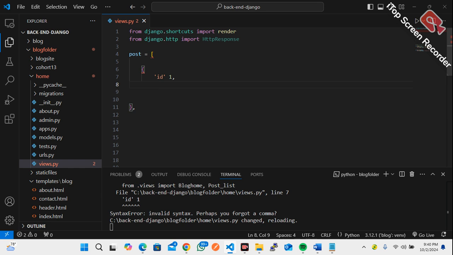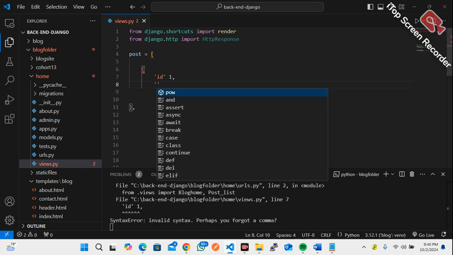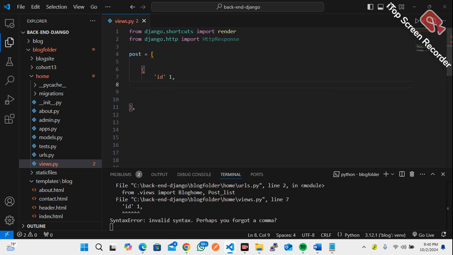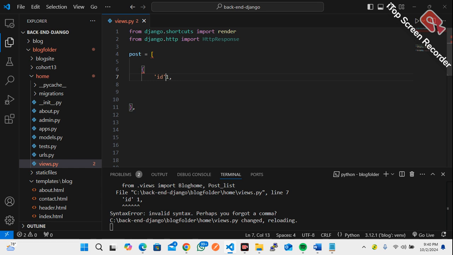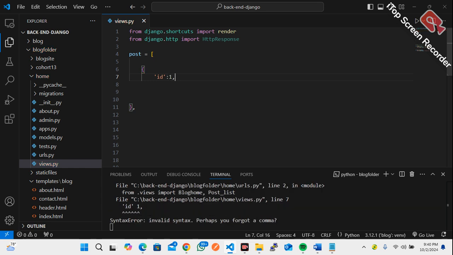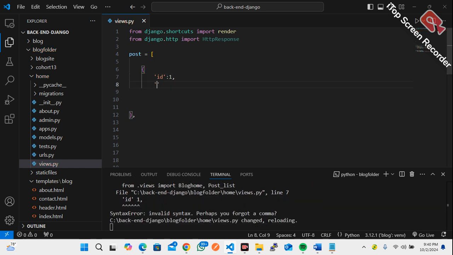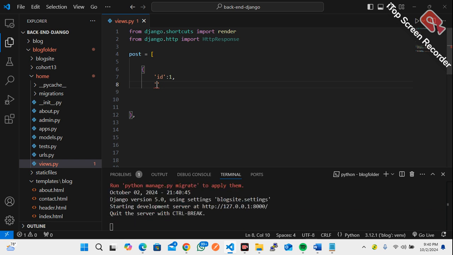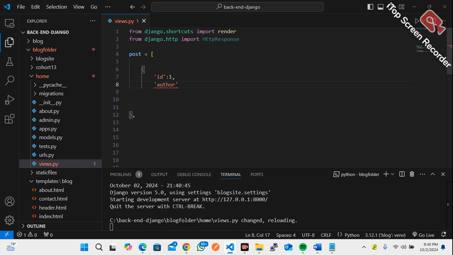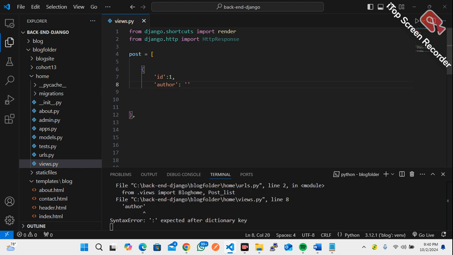Then I'll have the post author. ID column then one. Okay, exactly. So I'll have the author. The author will be Lisa Macaulay.